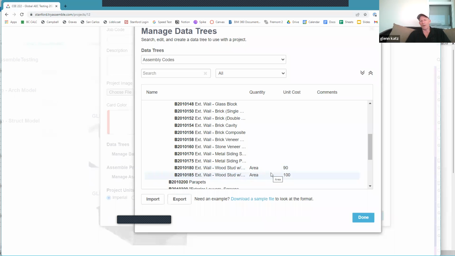And this is what we want to build out, because what we're going to do in Assemble is assign these assembly codes to the different types, family types, or however we want to assign them. Then these unit costs will get multiplied against the quantities. So the key to it all really becomes building out this table.